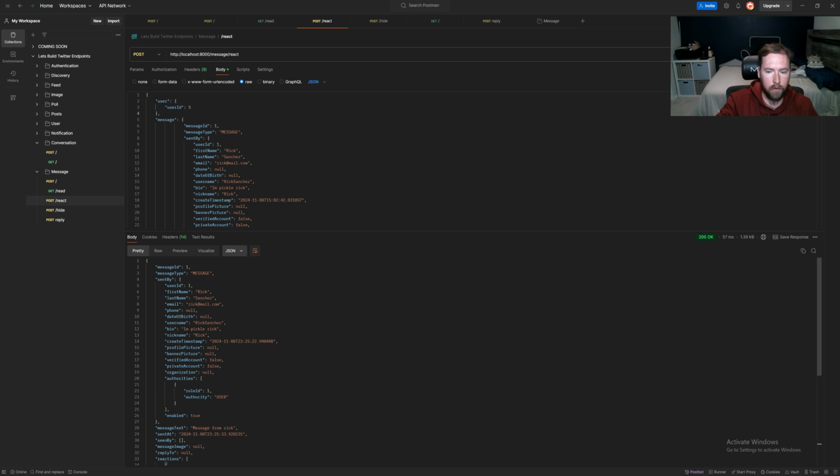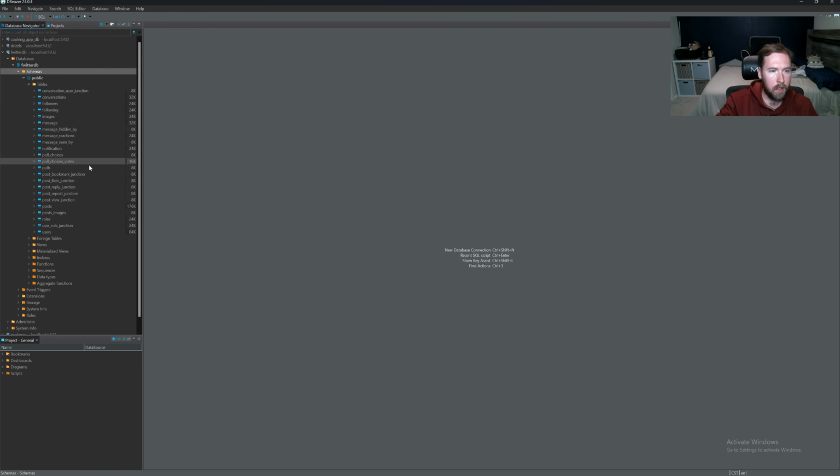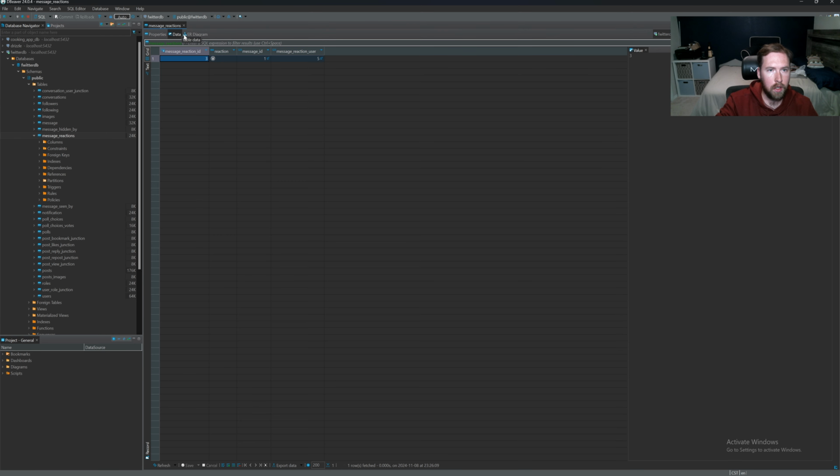And that looks good. If we actually go into our DBeaver really quick, and let me go ahead and refresh our database here. Open this guy up, go into databases, go into FooterDB, schemas, go into public, tables, and then we can go ahead and go to our message reactions. And you can see in the data, we have our reaction, we have our message ID, we have our message reaction user, as well as the reaction ID. I don't know why it starts at 3. It's probably scuffed or whatever, but it is what it is.